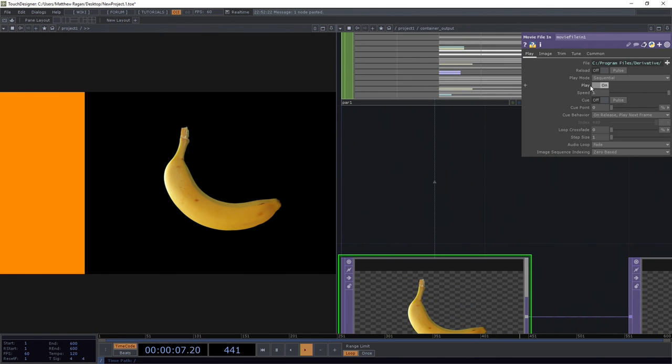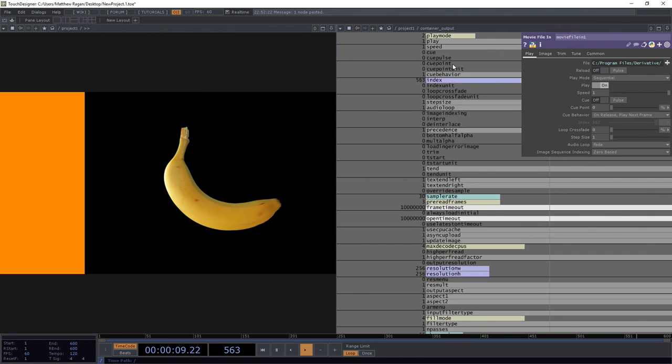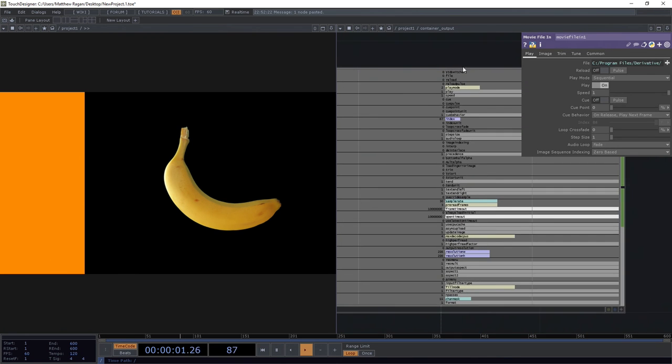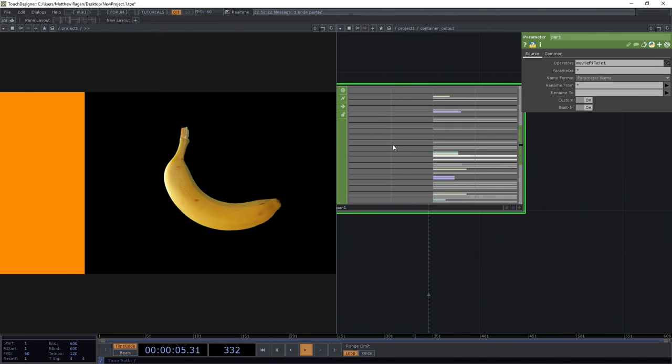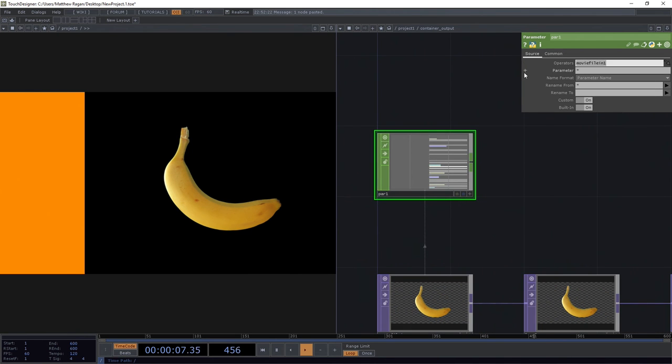For example, let's see the play parameter here. If we look over here, we should be able to find a play parameter inside of this parameter CHOP. What I want as my target operator for this is ./ my parent. And the parameters that I'm interested in are width and height.